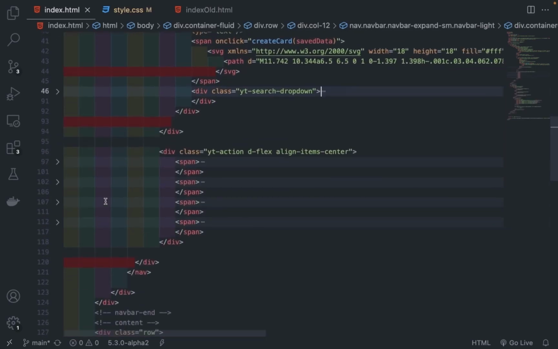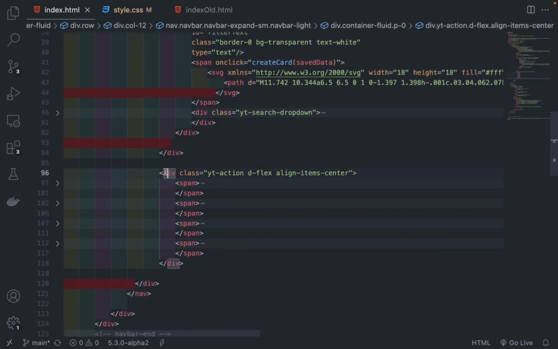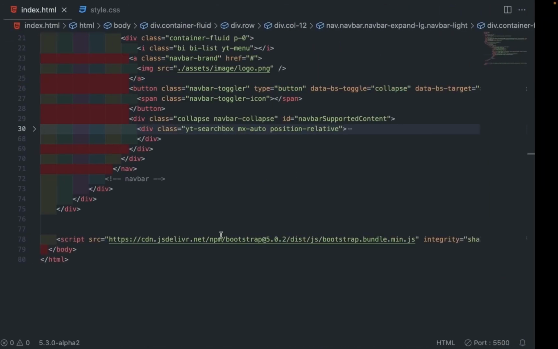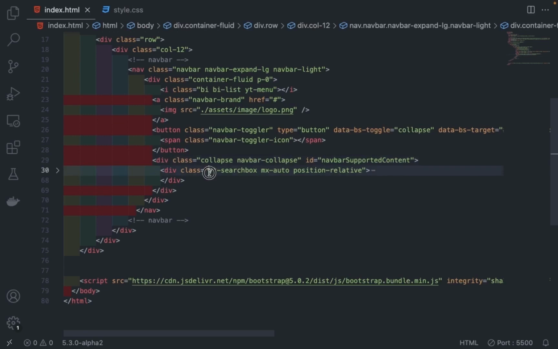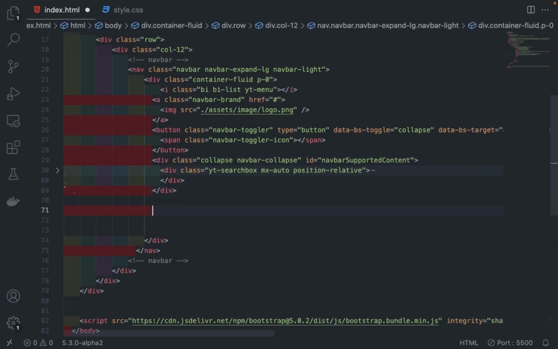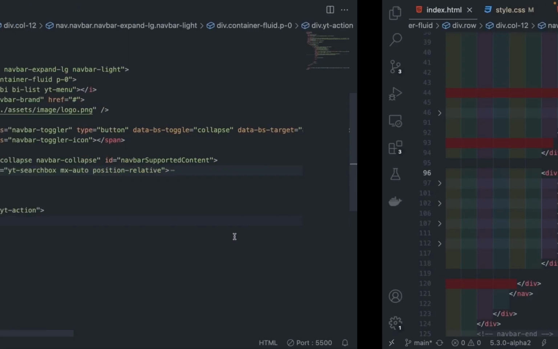So I will close this dropdown, and inside the collapse, okay, we have used this icon section. So I will copy this YT action, and after this collapse, where we have written this search box inside this collapse class, after this collapse where it is ending, this is the last closing div of this collapse. Here I will give a div, and I will paste that class.